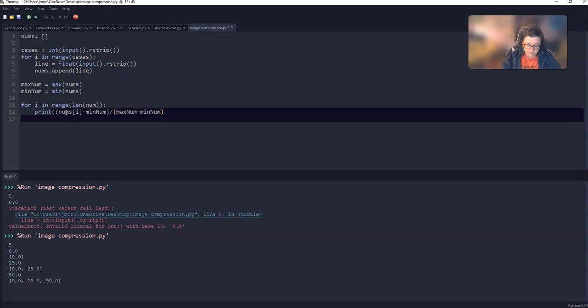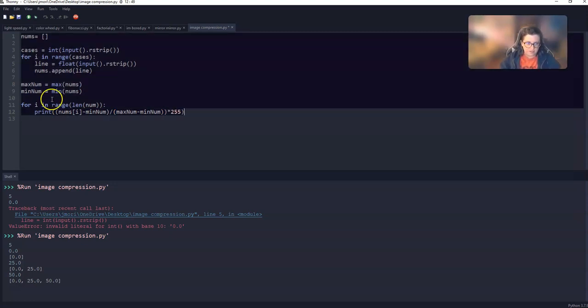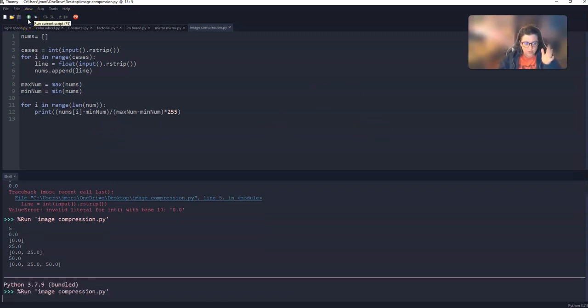And then we're going to multiply the whole thing by 255. Okay, and I'm going to mess up my parentheses somehow. I think I have one extra one there. Yeah, there we go. Okay, so we're not done yet, but I think this is a good checkpoint. Let's see how close we are. Okay, so clear this out.